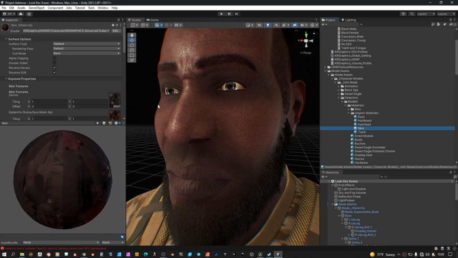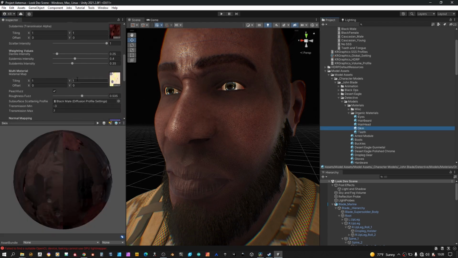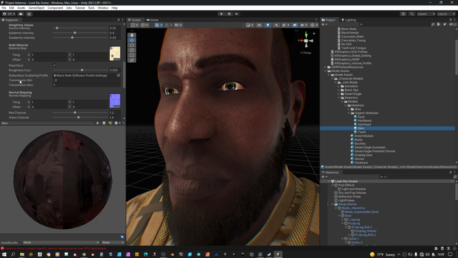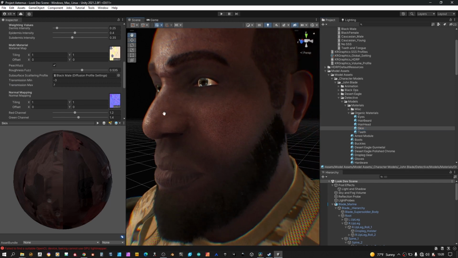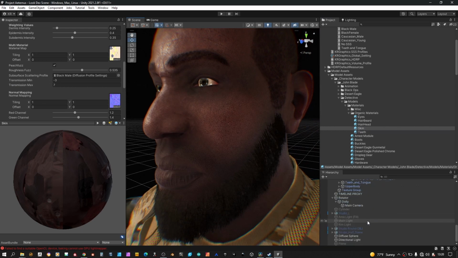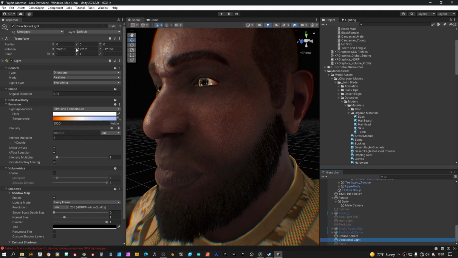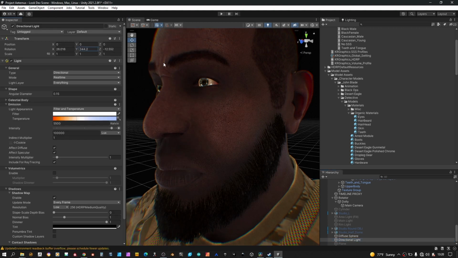And now the next one is we discuss transmission. And you see these two sliders? This is transmission minimum and maximum. And they are lerped between each other. Now to demonstrate this, I'm going to go ahead and move the directional light behind the character. So let's go ahead and move this here. There. Alright, so let's turn off the light for a minute.